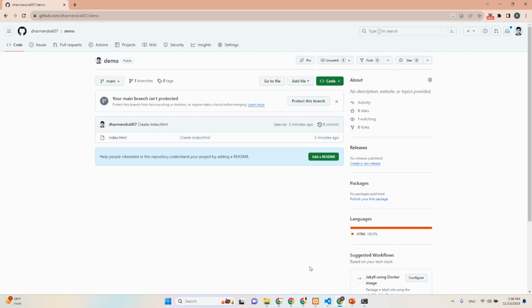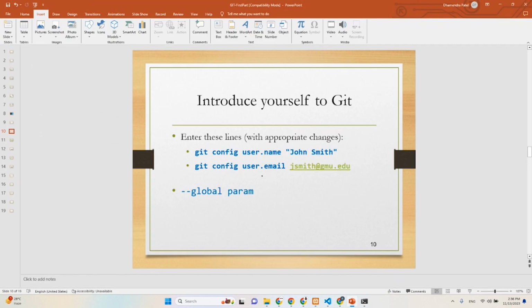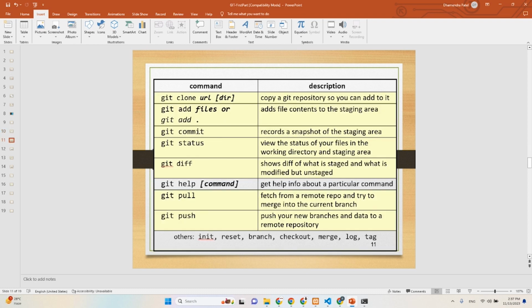Now, before going to the next command, first let me go to the PowerPoint again. Before clone, you need to run these two configs, the username as well as the user email, just after installing Git. This is already set for me, that's why I didn't do it, but you need to do this if you're doing it the first time. This is for record purposes, meaning it will go in Git and make a record for every commit. I will tell you later.